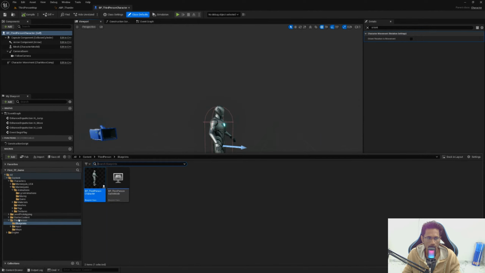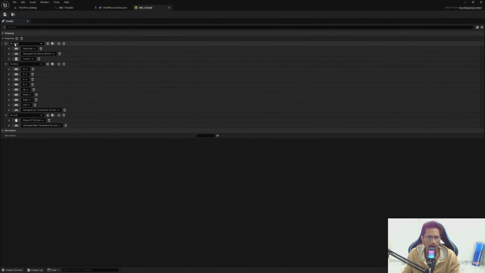Now if you want to know how this movement is coming, it's coming from this controller that we have. Under mappings, there's a movement action, a jump action, and a look action, and they have been mapped to these keys. If you delete or remove these, you will not even be able to move the body of the character. Now if you just close it.